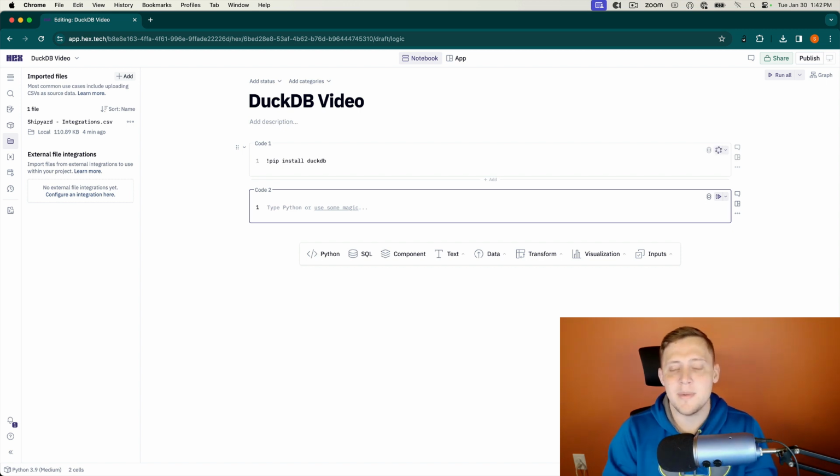Some things to note about DuckDB while this is installing. DuckDB obviously is a database, and it loads things extremely quickly. Especially for people who are just starting off in the data field, or if you're someone who just likes to experiment with some data, it's a great place to start because you can get things up and running very quickly.